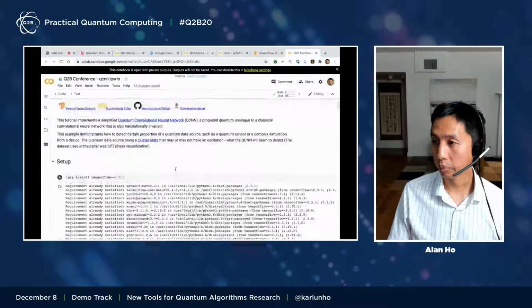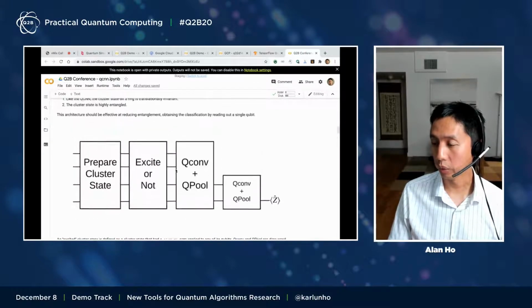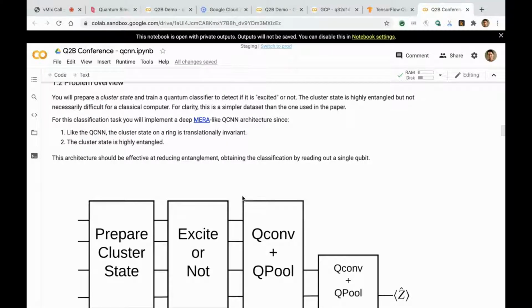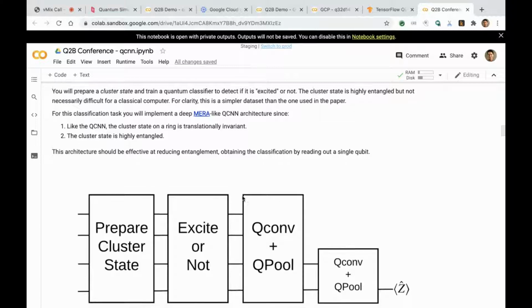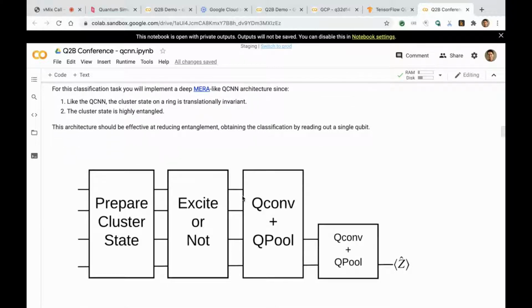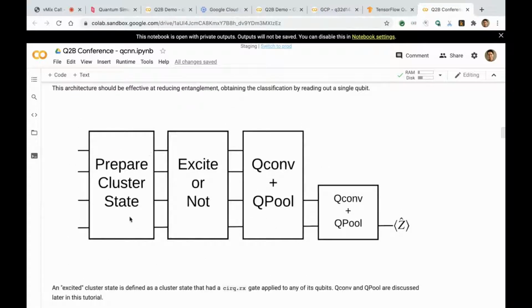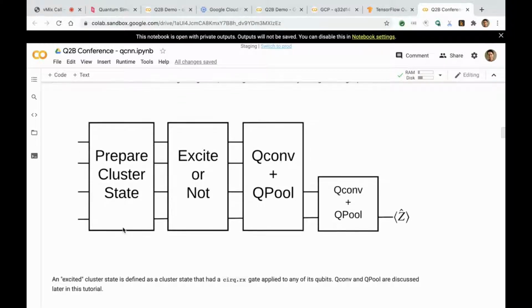So let me give you a quick understanding of what this problem is going to be. What we want to do is prepare a cluster state. These are basically entangled states, and we want to train a quantum neural network to distinguish if a cluster state is excited or not. An excited state basically is one where, on one of the qubits in the cluster state, you do an X rotation and you excite it from a 0 to a 1. So you rotate it by 180 degrees.